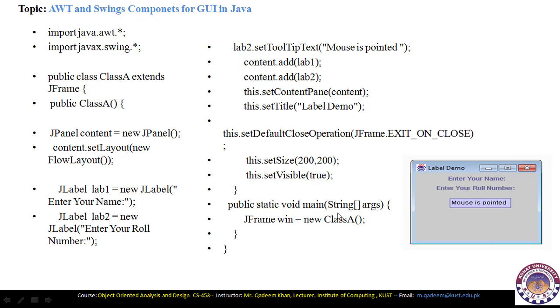And public static void main is a built-in function. The main function is a function in every programming language where program execution starts. Inside the body, I declare the object of the JFrame: JFrame f = new ClassA(). It will call the constructor. When the object is instantiated, the constructor will be called, and inside the constructor the full GUI is created. This is the end of the main function, and this is the end of this class.